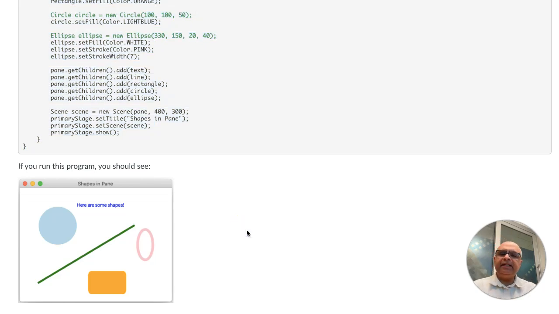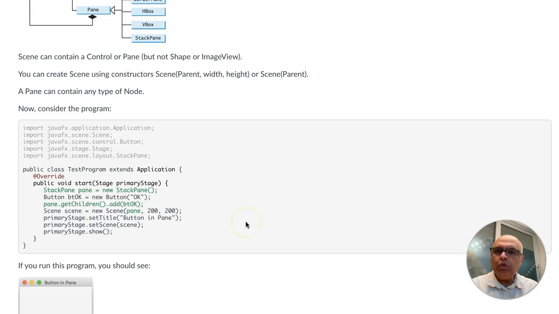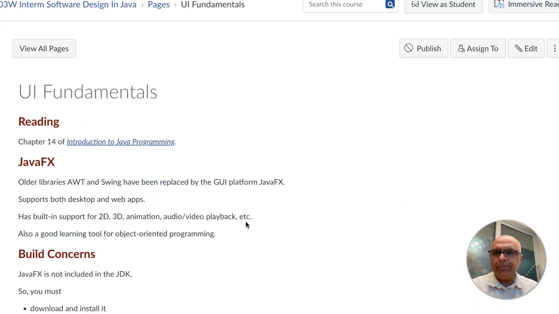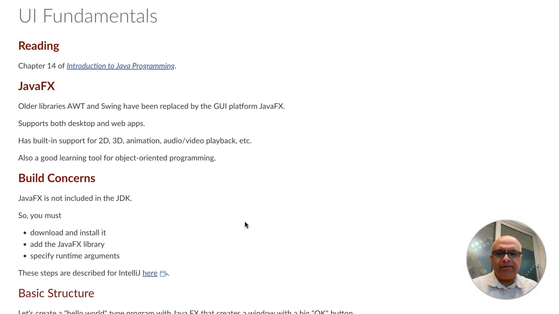Okay, so this has been a lesson on UI elements and UI programming for Java. Thank you.